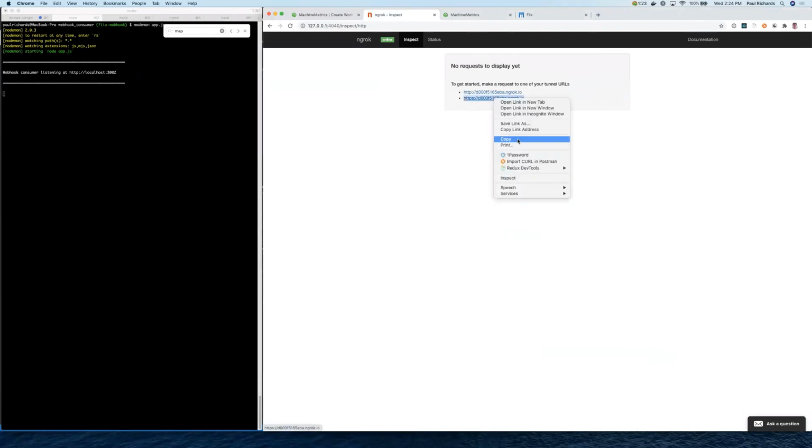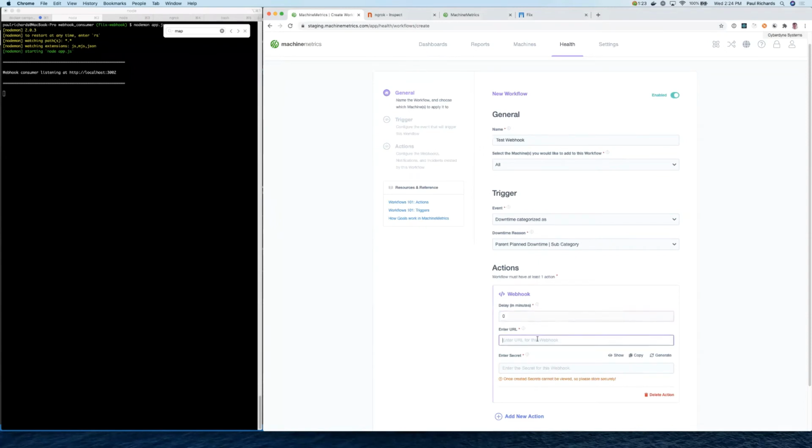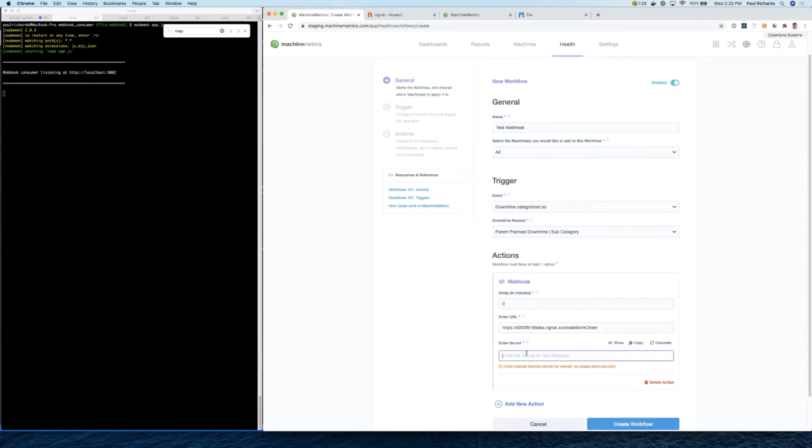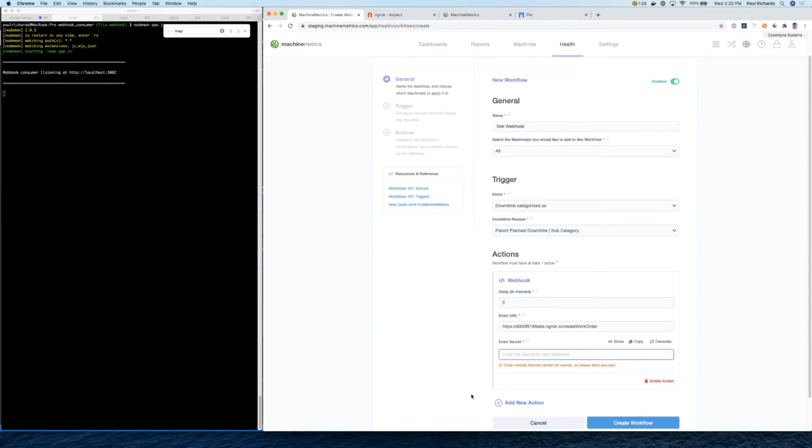We'll take our URL here from ngrok. This is just going to do our port forwarding to our little endpoint here. And we want it to create a work order in Fiix. And here we'll enter the secret. So the secret here is what we will use to verify the sender of this webhook as MachineMetrics. The consumer of your webhook will also have this secret stored in an environment variable. You'll store the same one here in our secret, and you can use that to verify that it did in fact come from us, and it's the same one that you configured here.